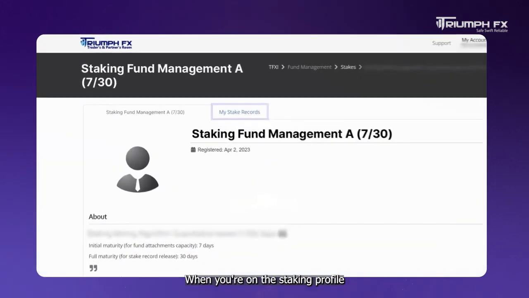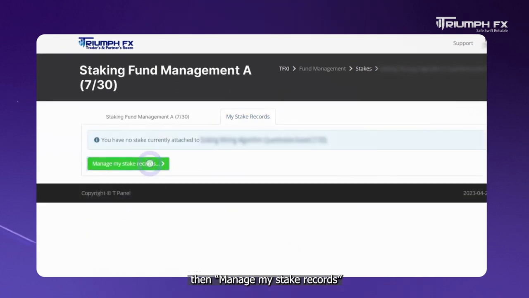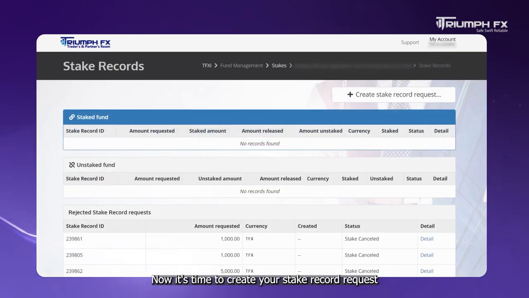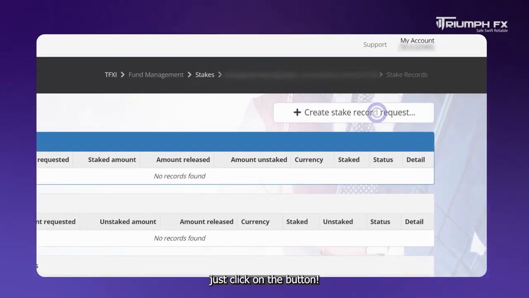When you're on the staking profile, click on My Stake Records. Then Manage My Stake Records. Now it's time to create your stake record request. Just click on the button.